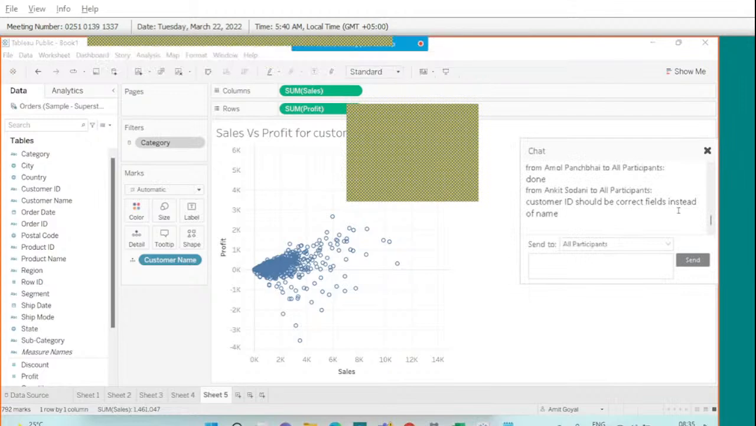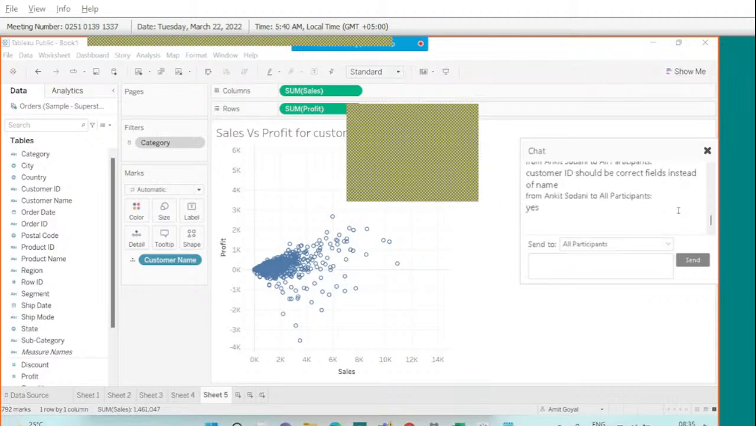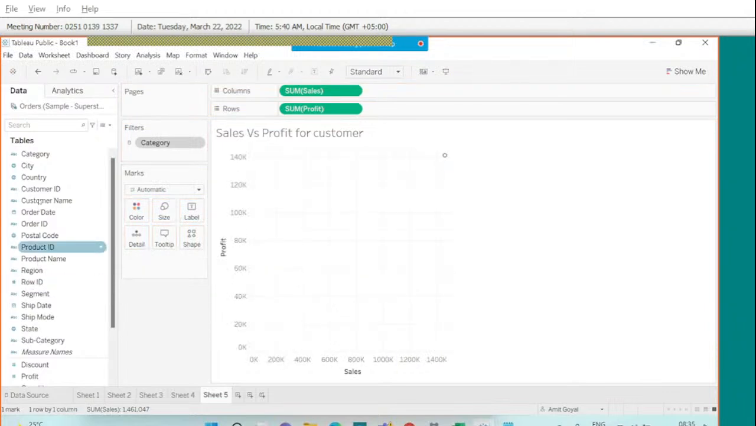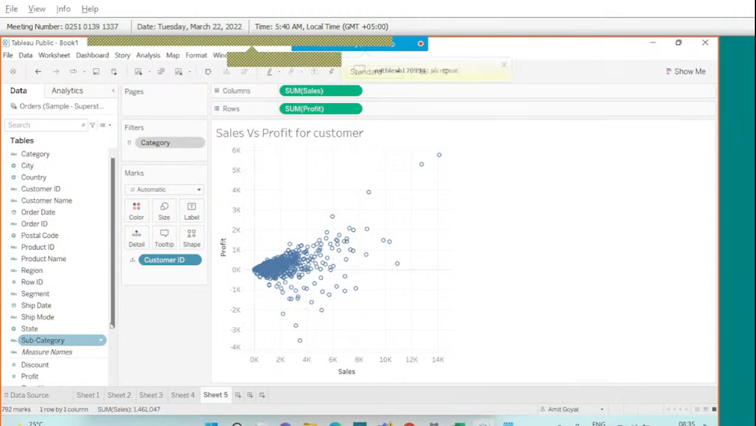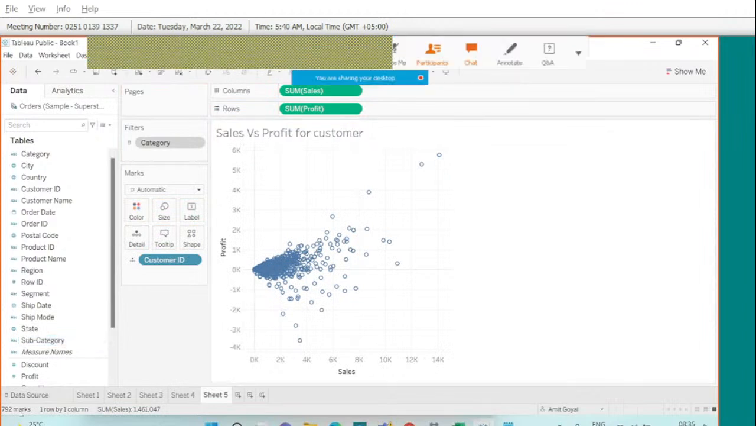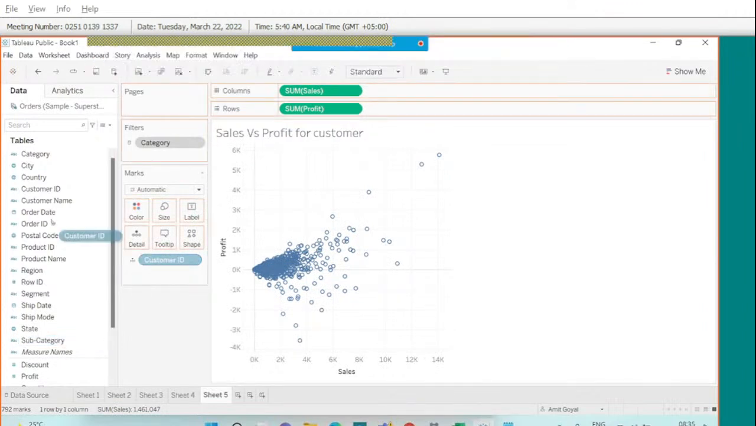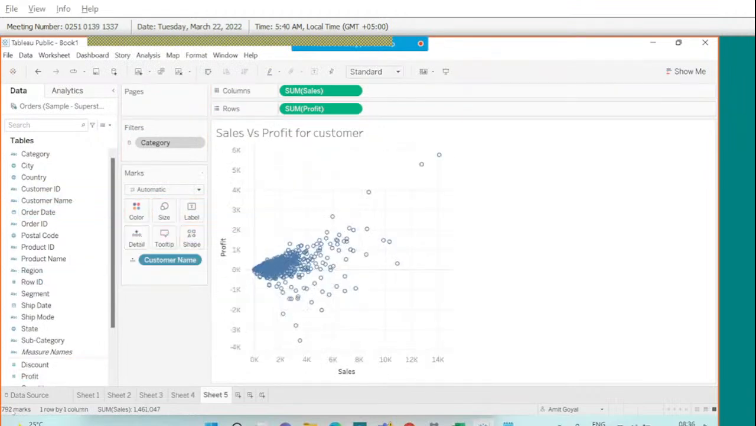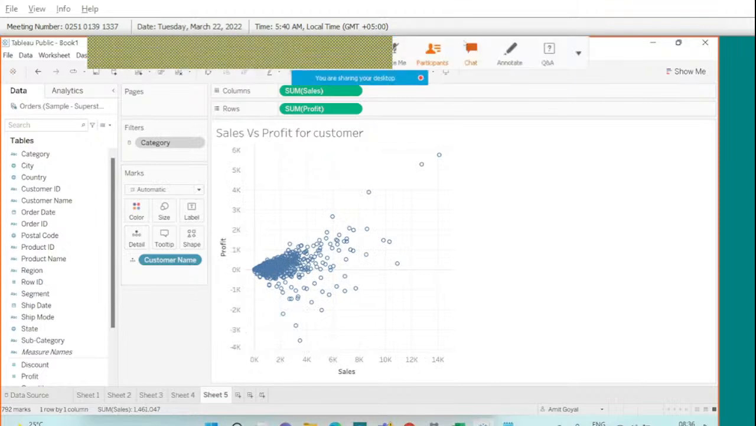Yes, Ankit, customer ID should be the better field because many customers can have the same name, right? Right now I did it because I wanted to show you something, so we can use the customer name. If you want, you can remove this and bring customer ID instead. You can check it from here: 792 marks. When you bring the customer name, you get 792, so both are the same in this data.